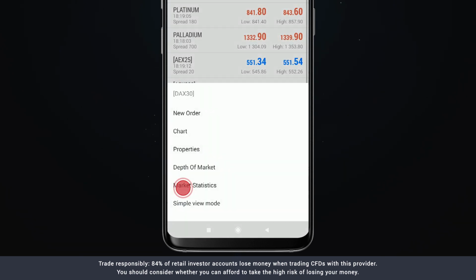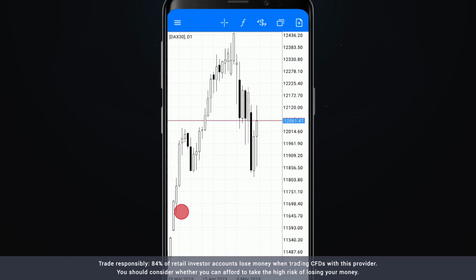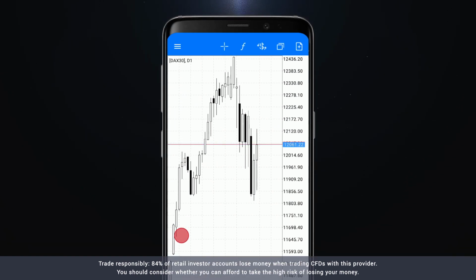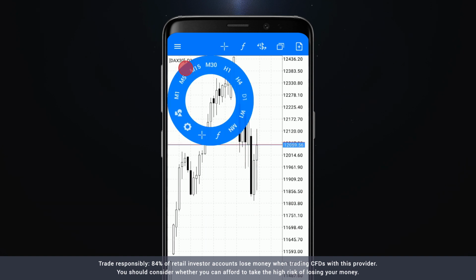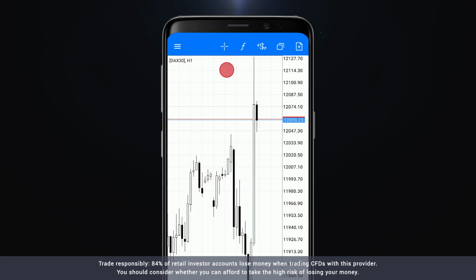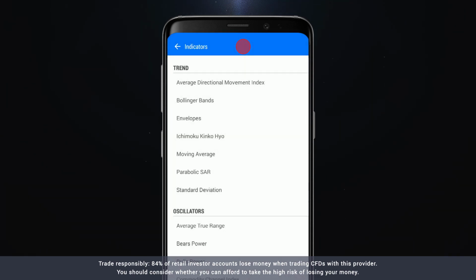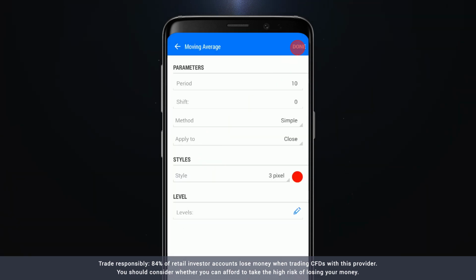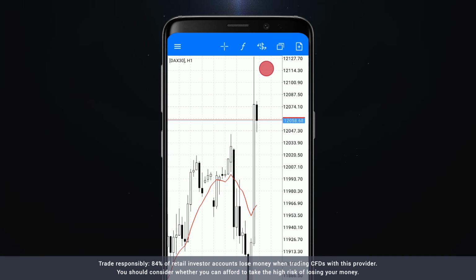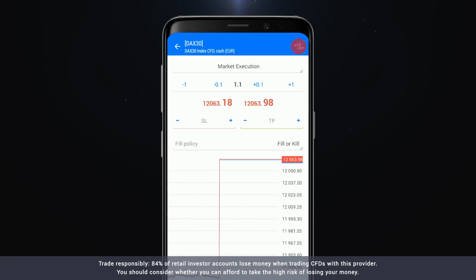Selecting an instrument in the list will give you the options to trade, see the chart, as well as get more details. The chart screen displays the chart for your chosen instrument. You can change the chart's time frame by clicking the time frame in the top left corner of the screen. You can add objects and indicators to the chart using the options across the top of the screen. And you can see the sell and buy prices by clicking the icon at the top right of the screen.